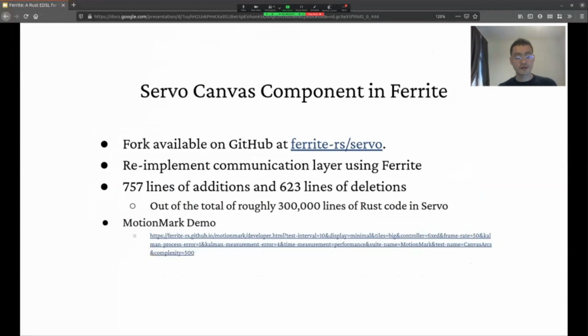To evaluate the feasibility of using Ferrite for real-world applications, we have performed a re-implementation of the communication layer of the canvas component in Servo to use Ferrite session types instead of Rust channels for communication. Our modification to the codebase is relatively small, taking roughly 700 lines of changes out of the 300,000 lines of Rust code in Servo.